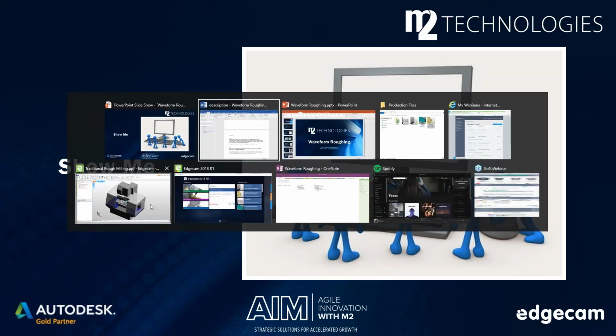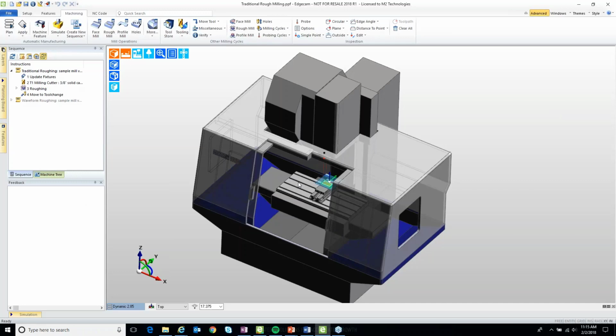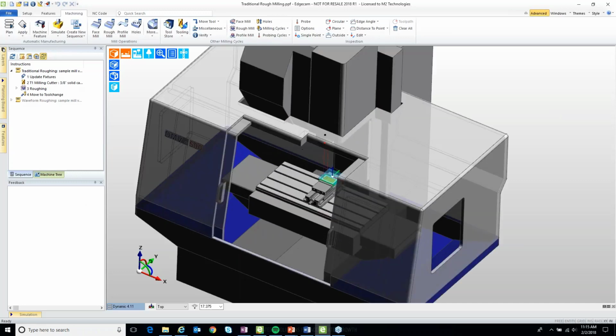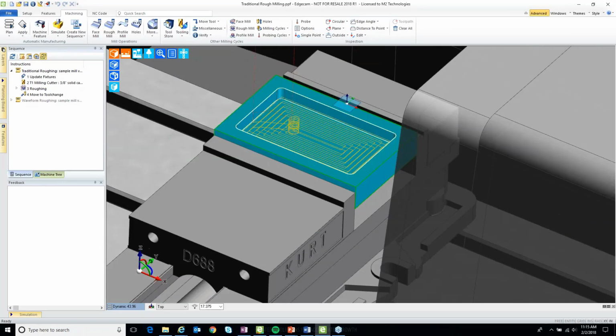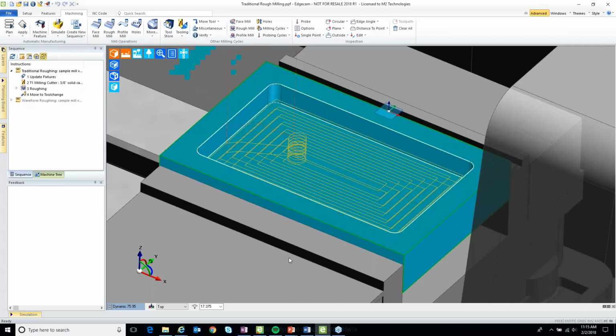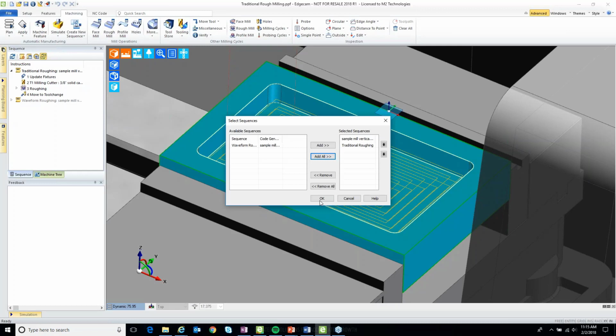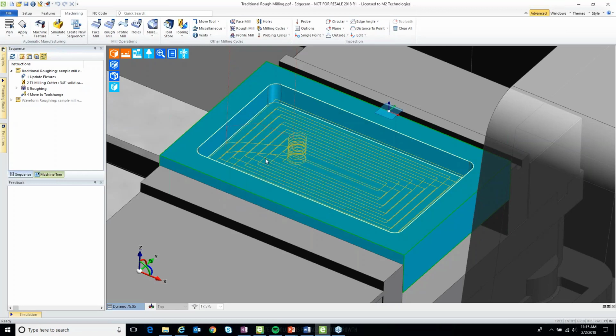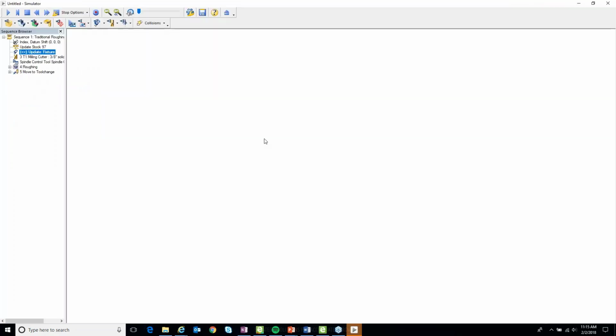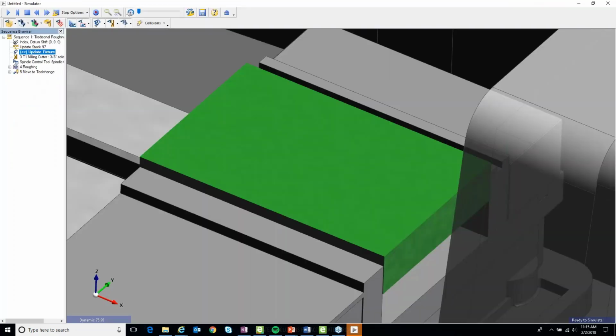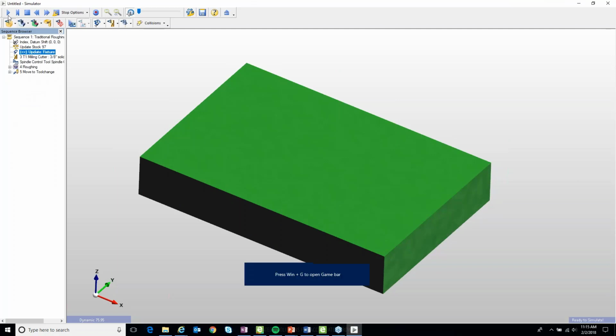I'm going to begin with a milling example. And the part that I have here on the screen is a real simple pocket. That pocket is cut with a 3/8 inch end mill. And I have two machining setups or sequences here in the part, one with traditional roughing and one with Waveform. Let's start by looking at the one with the traditional cutting. I'll turn off the machine simulation and focus just on the part.